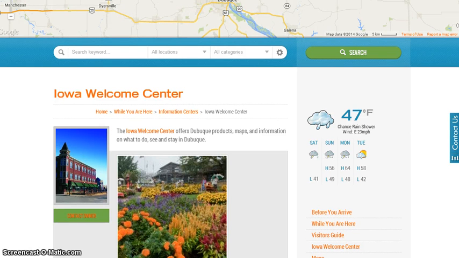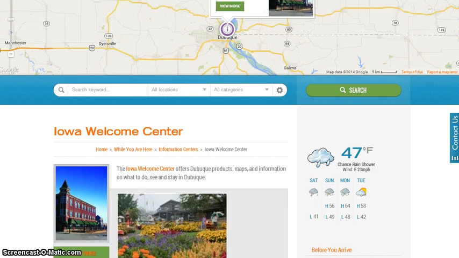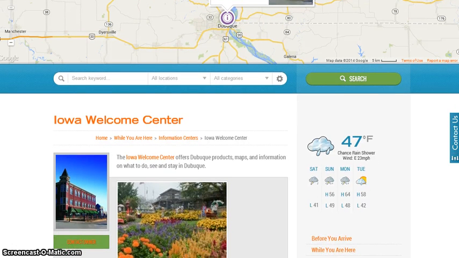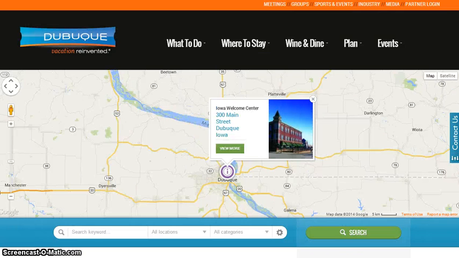Like I said, if you run into any glitches, please let us know. But for the most part, that is the gist of updating your listing. And going forward, anytime you have any changes, you can go ahead, come to the partner login, fill in your username and password, and you'll be taken back to the admin homepage for yourself.